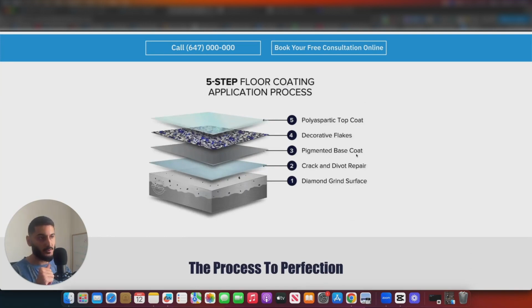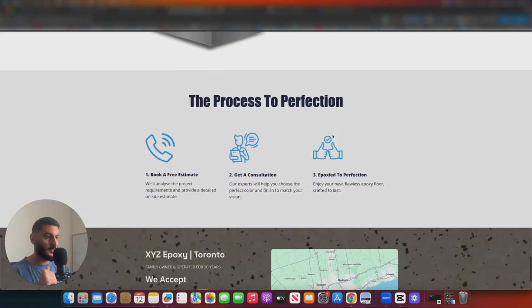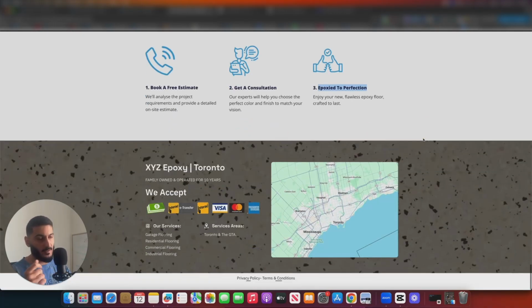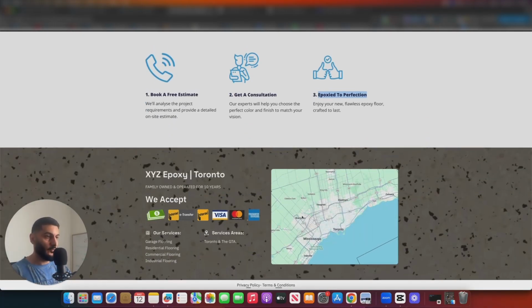Then a 5-step floor coating application process, so they know what the process is like. And then the last part is the process to perfection. So we tell them how it works: they call, get a free estimate, you give them a consultation, and then epoxy to perfection. And then at the footer we have the maps, and that's about it.